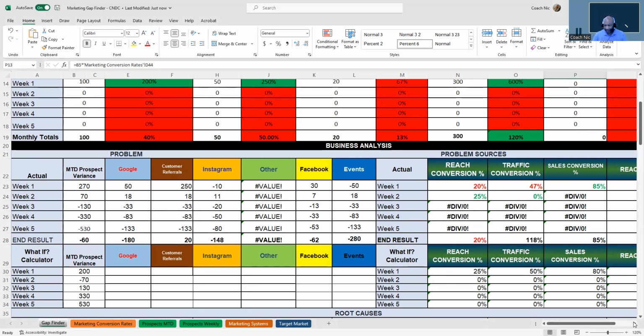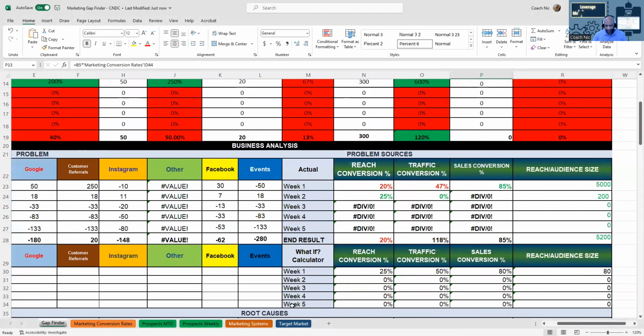So you look at your marketing metrics over here, and where it says what-if calculated, those are your goals, and then those are actual results. And you just want to see, okay, you have a goal of 25% reach conversion, you want to get 20%.